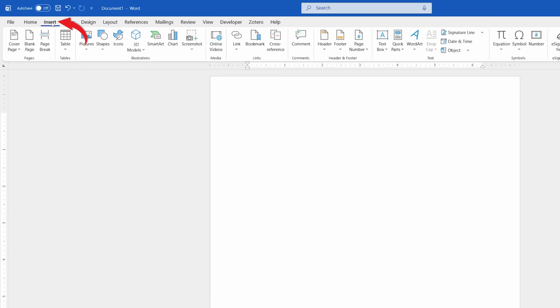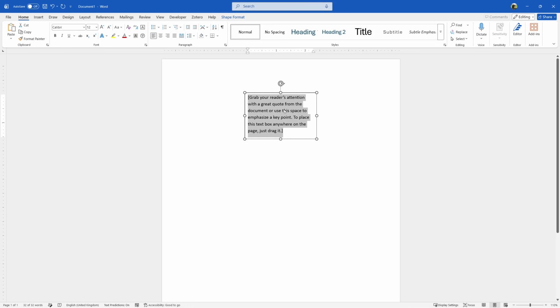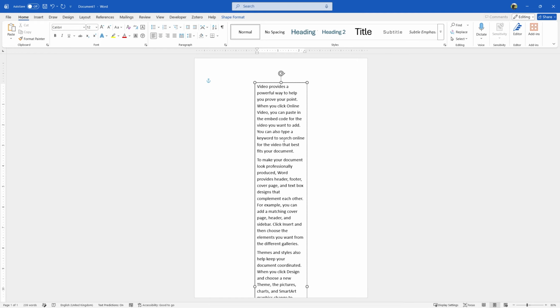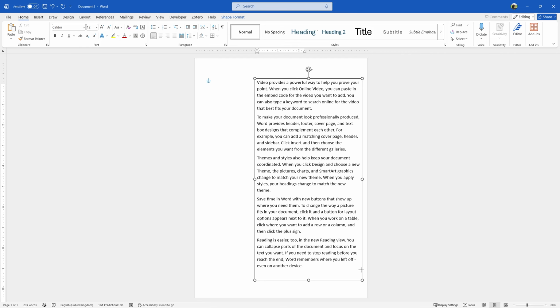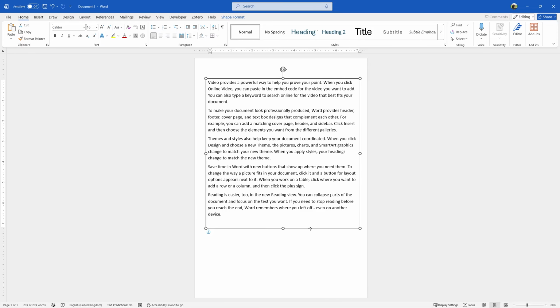Then I'm going to click Insert, click Text Box, and then Simple Text Box. From here, I'm going to paste back in that text from before. Press Ctrl V. Now it's pasted back in. I'm just going to zoom out a little bit so we can see it. And I'm just going to stretch it so it fits back onto my page. And then I'm just going to move it until I'm happy.